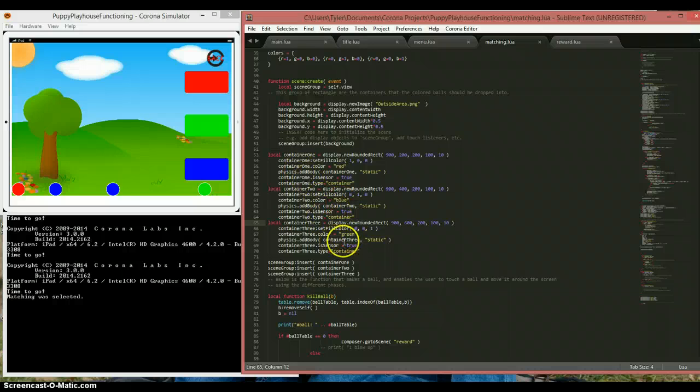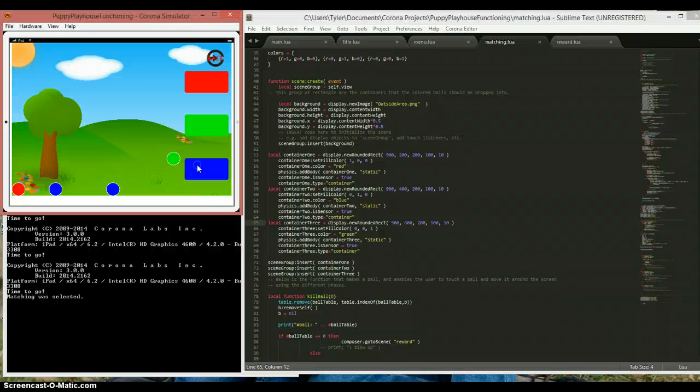And these are properties we've assigned to them so that we can have the balls judge if, hey, I'm green, but this container says it's blue, so I can't be destroyed because I'm not matching. These are the locations for the containers right here.